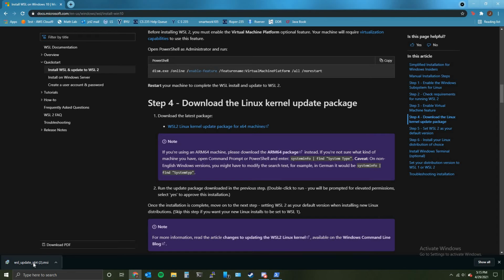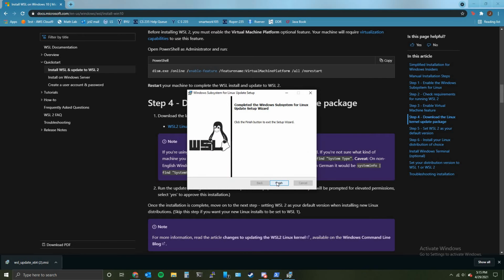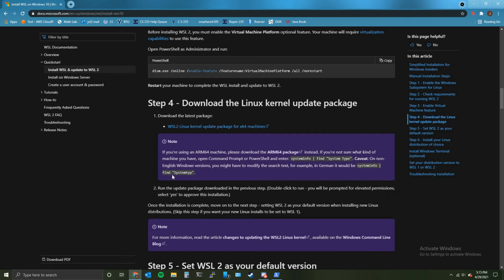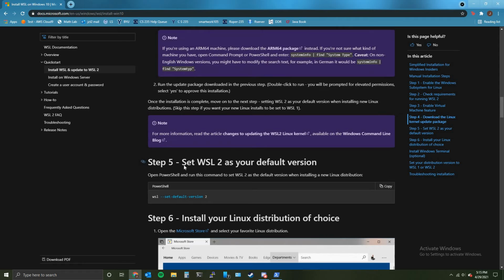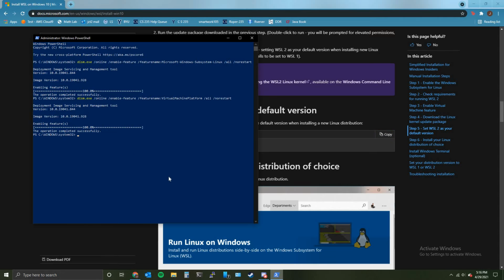So now that you restarted your computer, we are going to open this download. You hit finish when it's all installed or set up. And there's one more step that we can do here. This is just to set our default version of WSL to version 2, the newest version. I'm going to do that. So set it to version 2.